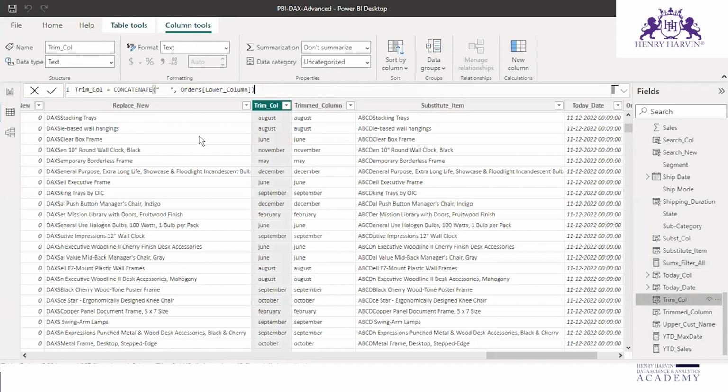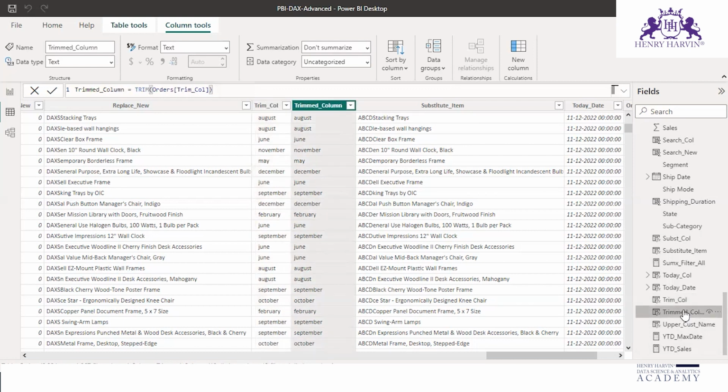So here we are trimming the column. We are concatenating basically here. Column name is different. So here we are adding a space before the month, and in the subsequent column what we are doing is we are trimming that. We are using the TRIM function. The TRIM function you might have seen in Excel. It removes the spaces, leading spaces or trailing spaces.